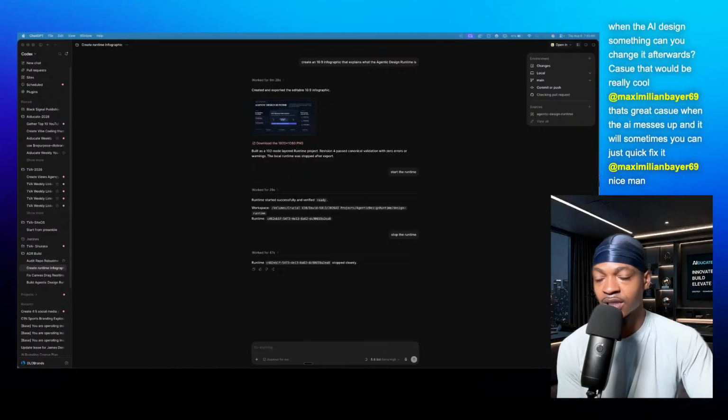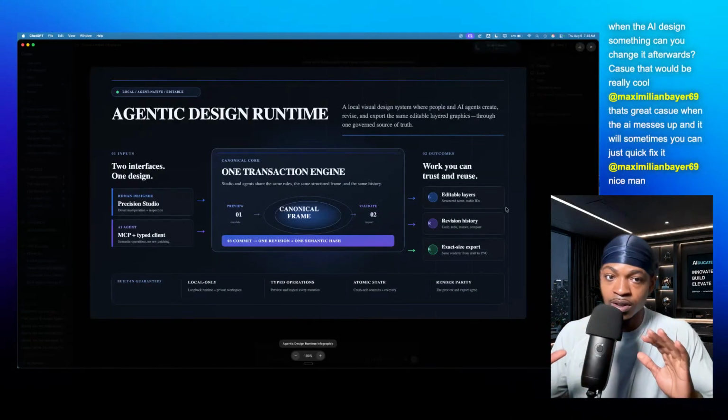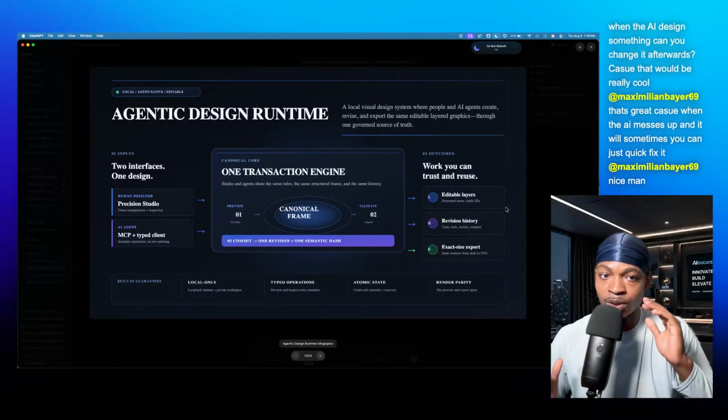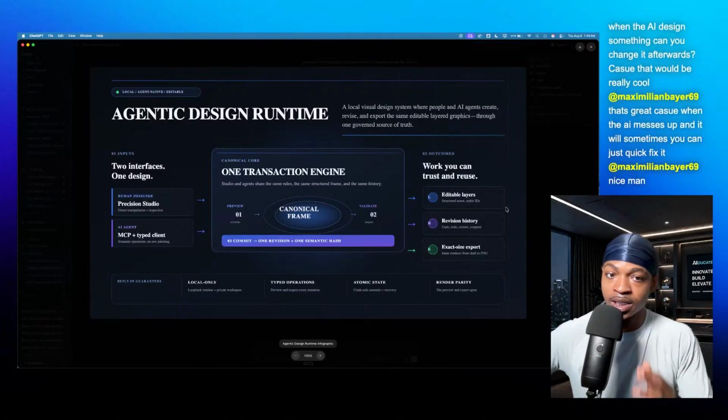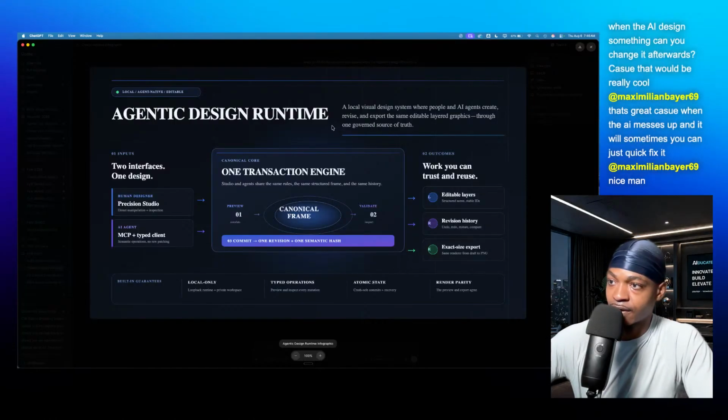I appreciate y'all for stopping by and checking out the design runtime. It's very, very early right now. So a week from now, you guys are going to see much better outputs. Like this infographic didn't even do good. It just didn't. So we're going to keep working on it, man.